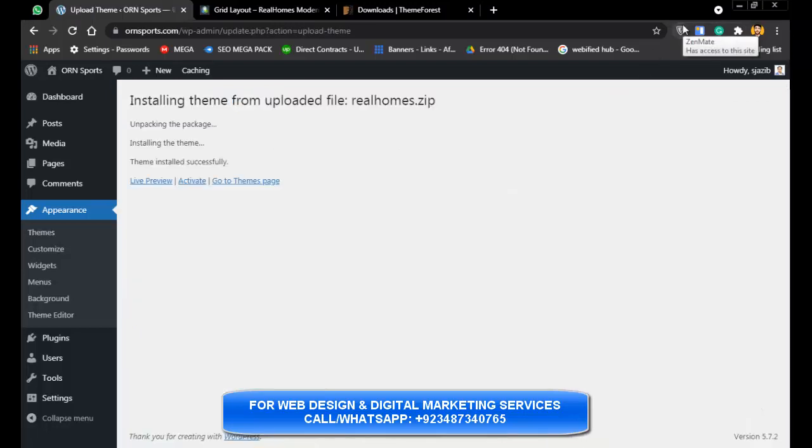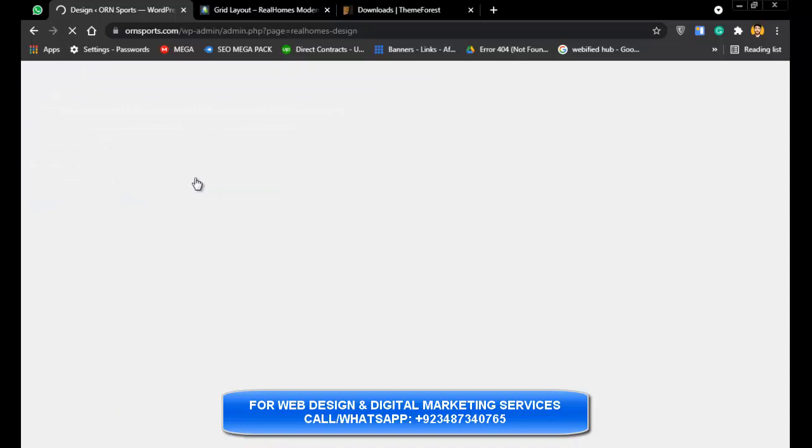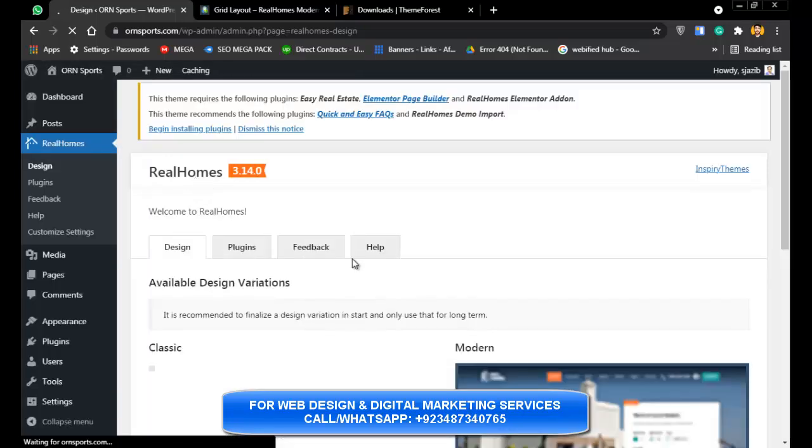So the theme is installed now, and what we have to do now is activate the theme. So the theme is getting activated, and after we activate the theme, like you can see here, the theme is activated.